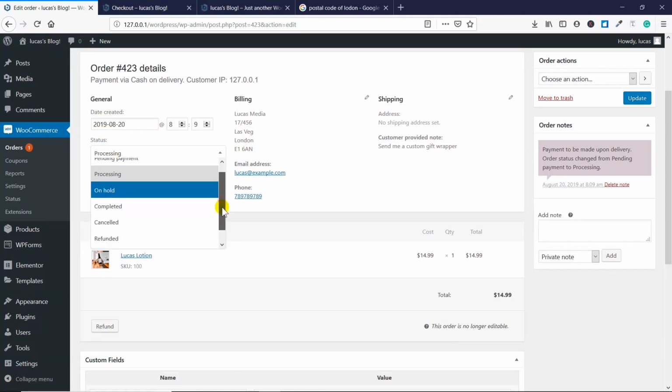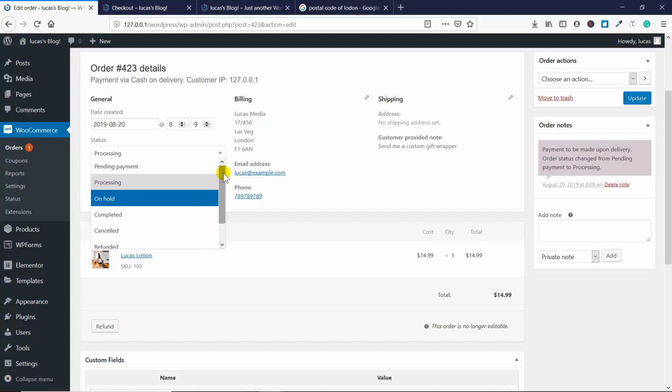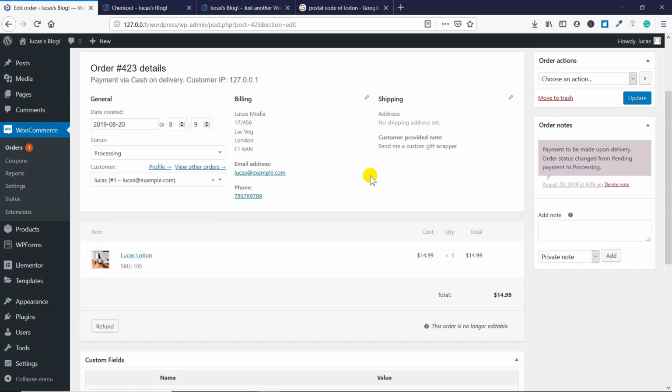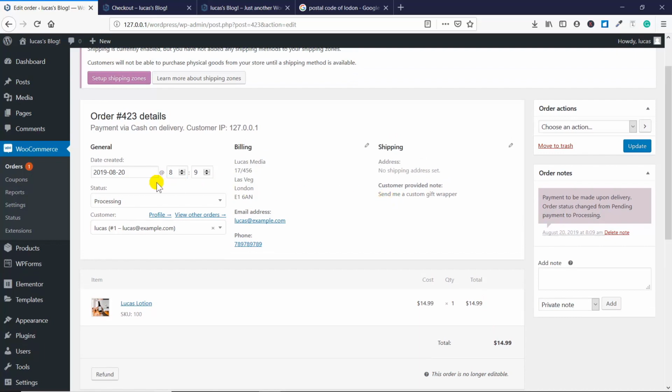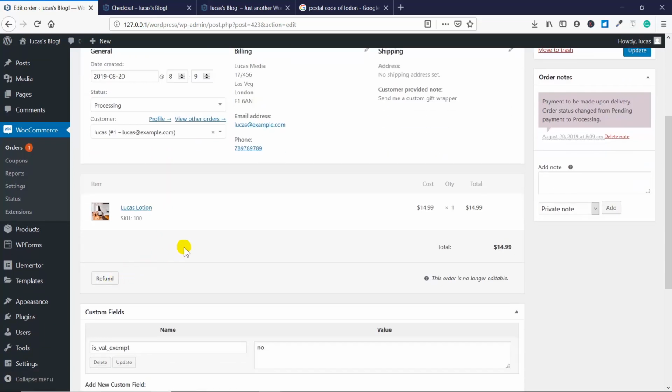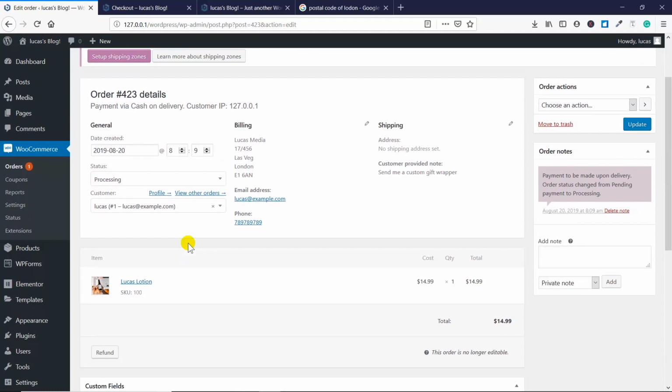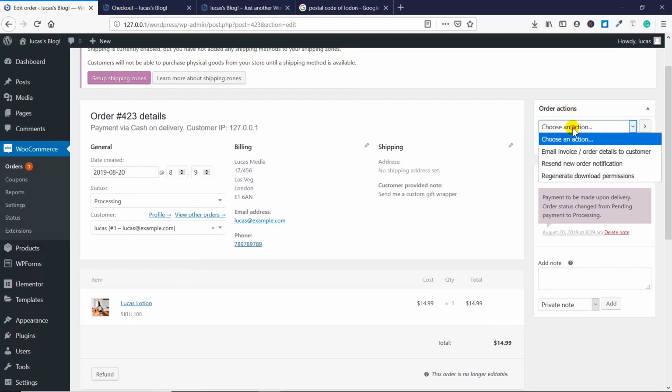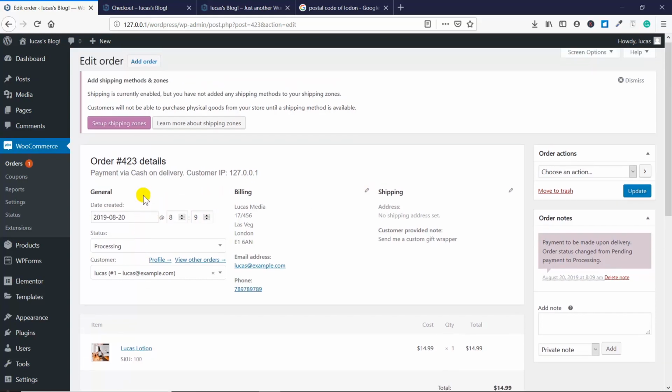And usually you can set it to auto-complete as well, but usually the system has to check that the payment has cleared before the order is completed. And also, if you're shipping a product, the system has to check that you've finished shipping, and then it'll automatically go to complete it. And you can see here there's additional features like email, invoice, or resend a notification. So yeah, everything you need to know about the order is pretty much here.